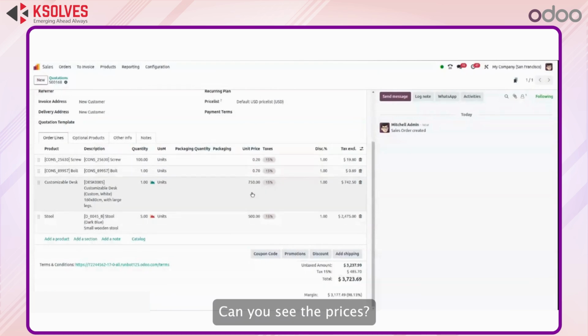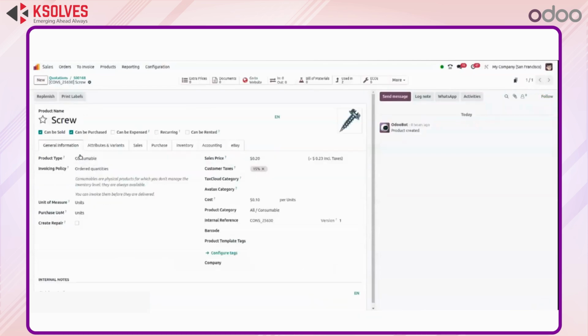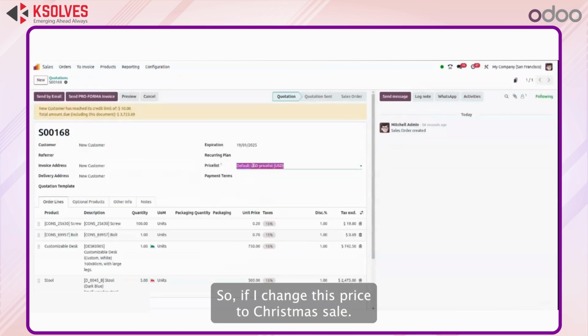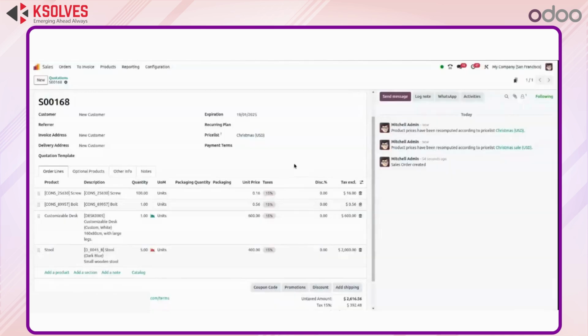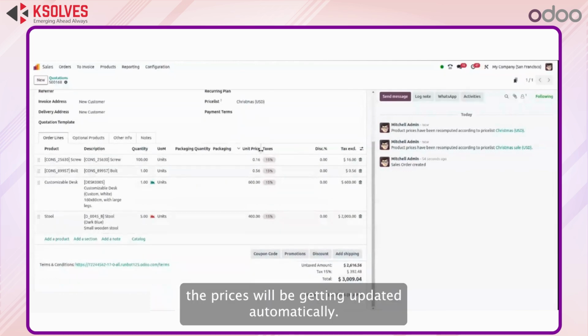Can you see the prices? It is populated from the master of the product. If I go here you can see the sale price is defined as 0.2. So if I change this price list to Christmas sale and update the prices, see here the prices will be getting updated automatically.